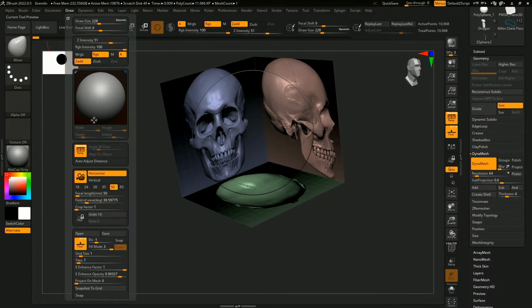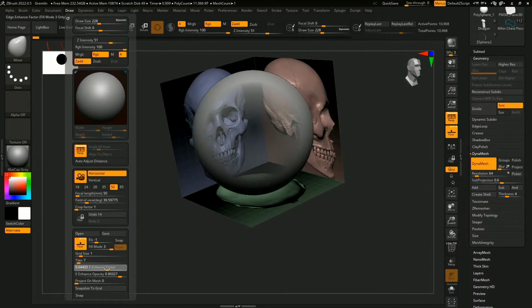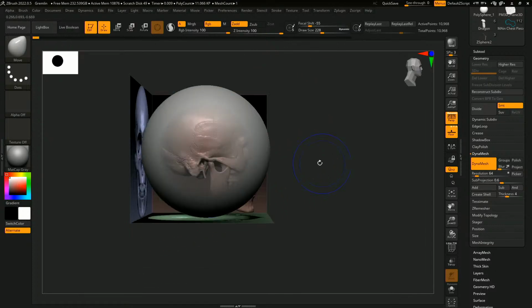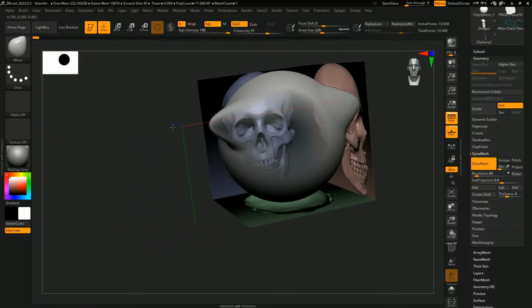So here we'll bounce that back up because now you guys can't see very well. There you go, up there. Okay, so this is symmetrical. So as I'm doing one side, it's doing the other side.